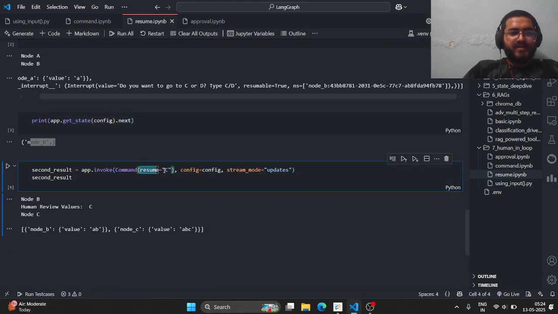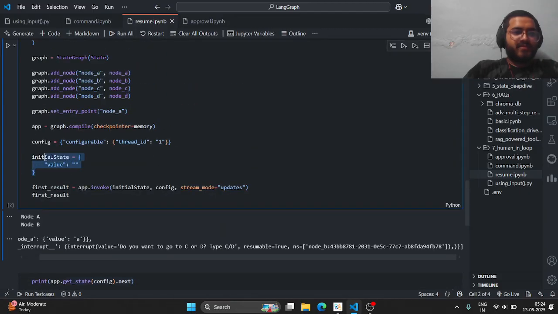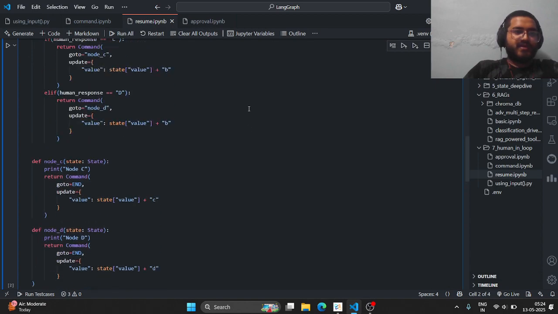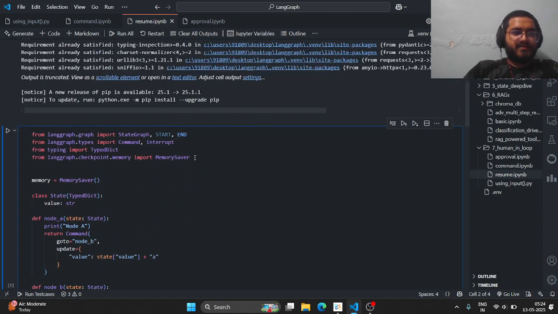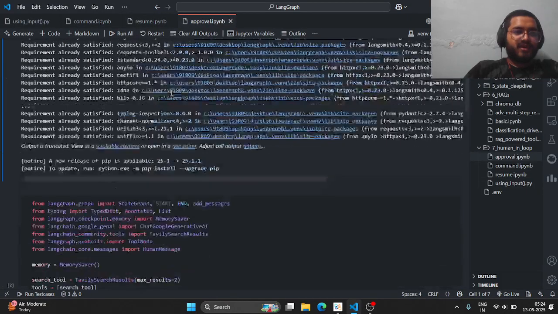Then we put our response as C, and that goes to node C. Node C has a value, config is for this thread part, and this is the checkpointer for memory. We have defined this here.